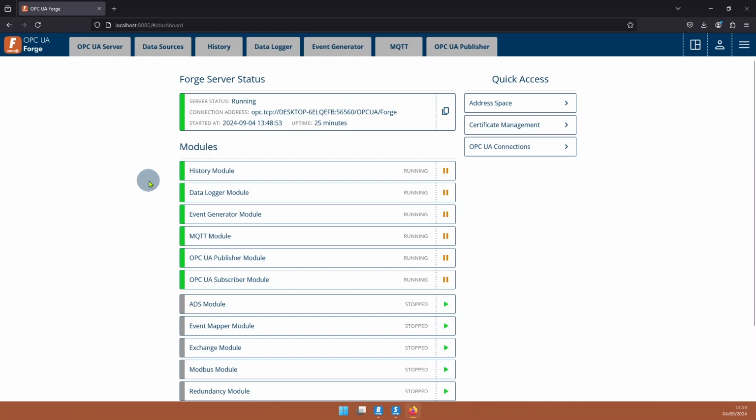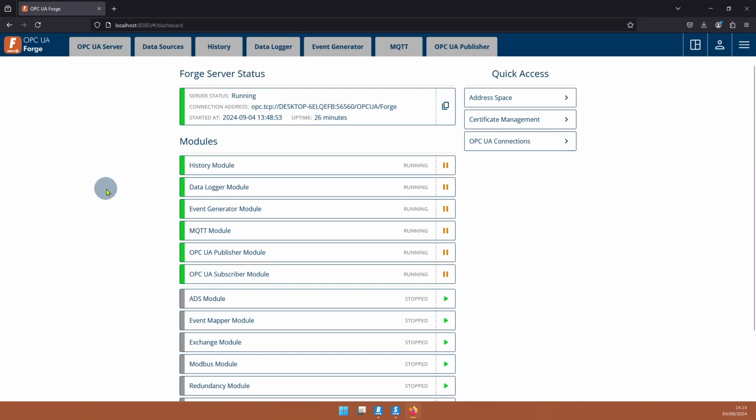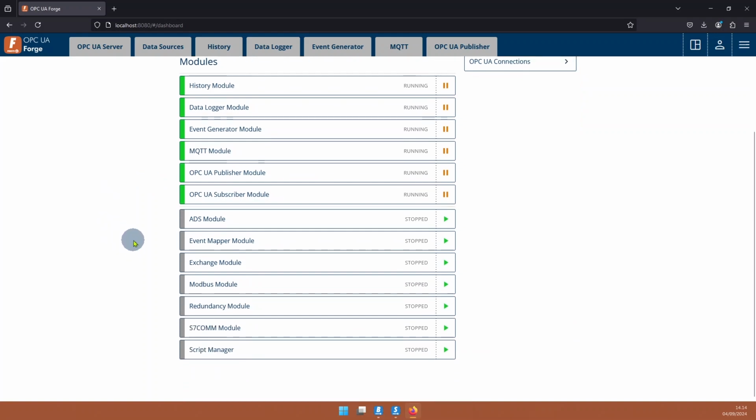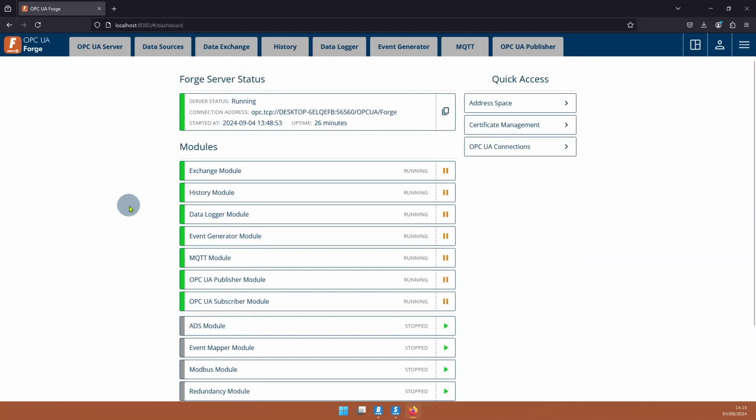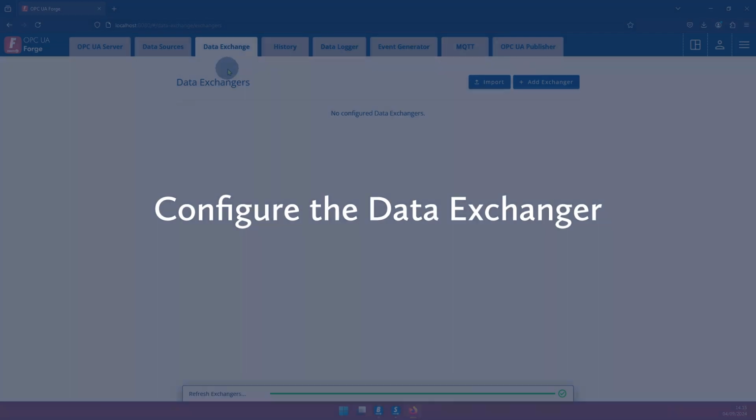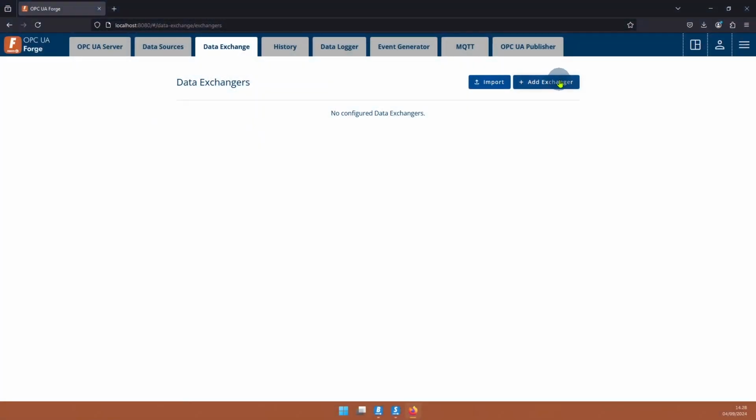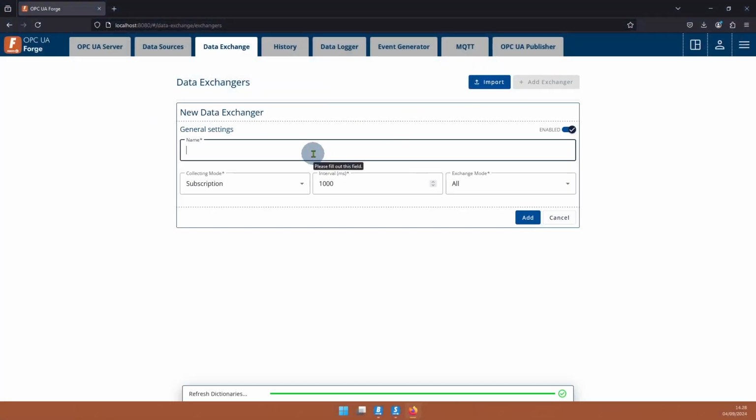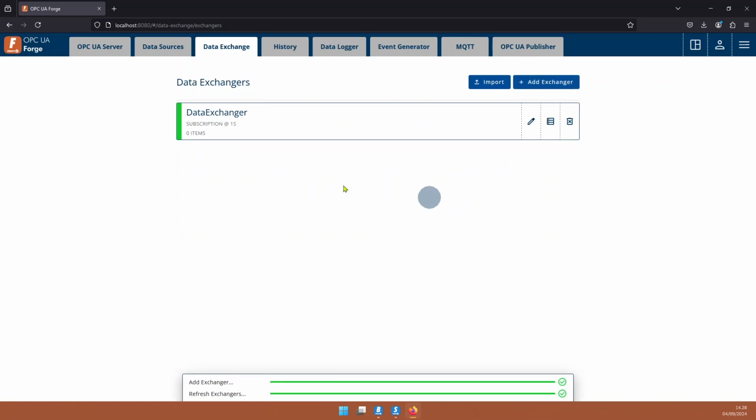To start configuring the data exchange, we first need to start up this exchange module right here from the dashboard view. And then we are going to get the new module up here in the main navigation bar. This is data exchange, and I'm going to navigate there. And we start the configuration by creating a new data exchange group, which defines the parameters and the settings for this exchange. I'm going to use these default values and press add.